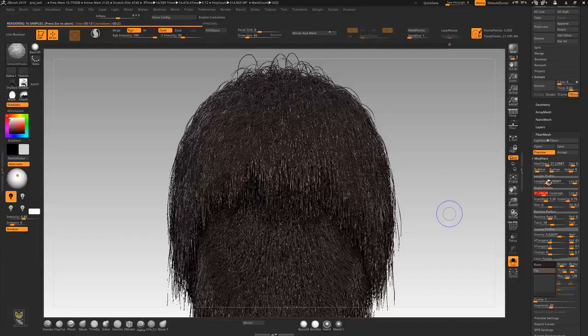So length, I'm not sure I want to change this too much. This is good. We can change it on the fly. I will show you how, of course, when we accept this hair. But for now we have to just make sure our hair looks kind of realistic.